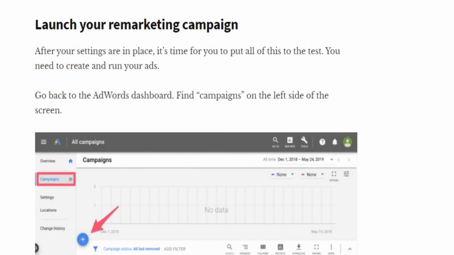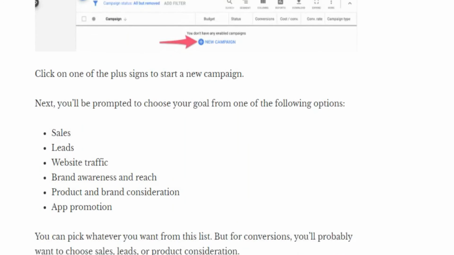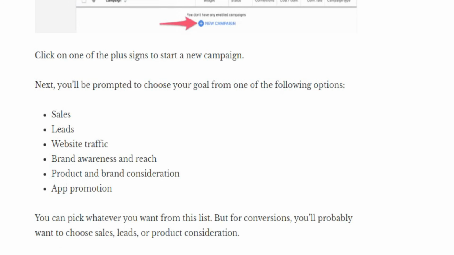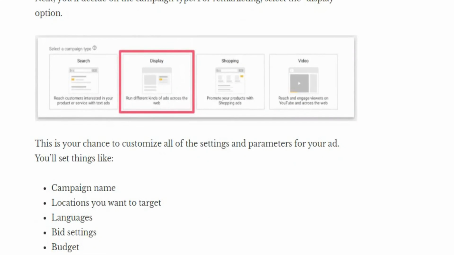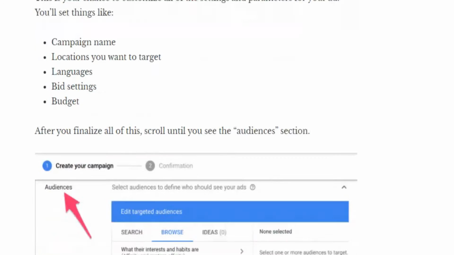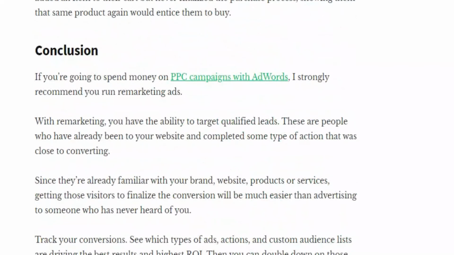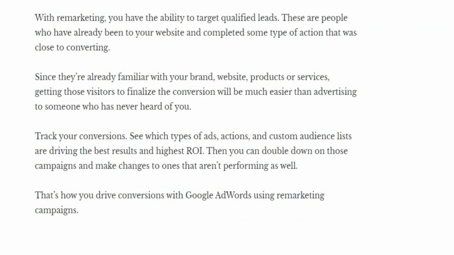Launch your remarketing campaign. After you are done setting up your remarketing, choose a goal: sales, leads, website traffic, brand awareness and reach, product and brand consideration, app promotion. Then set the campaign name, location you want to target, language, bid setting, budget. That's how you drive conversion with Google AdWords using a remarketing campaign.